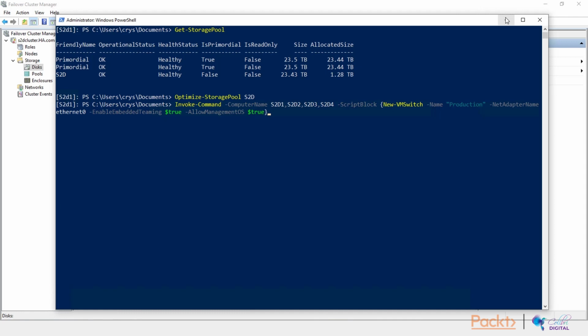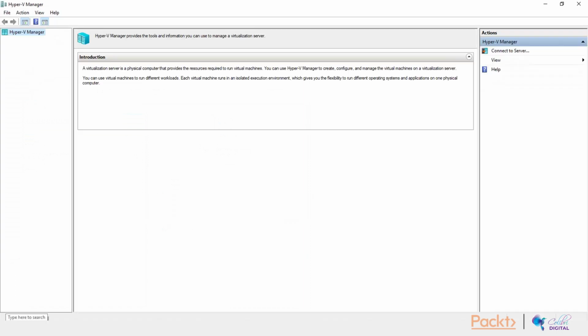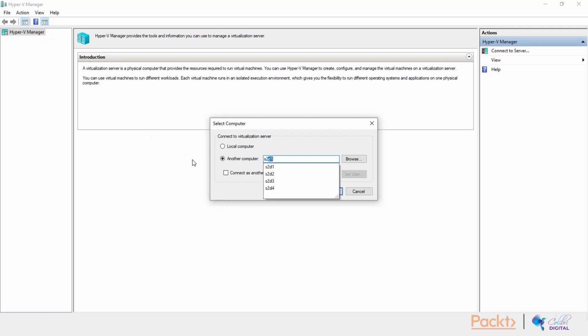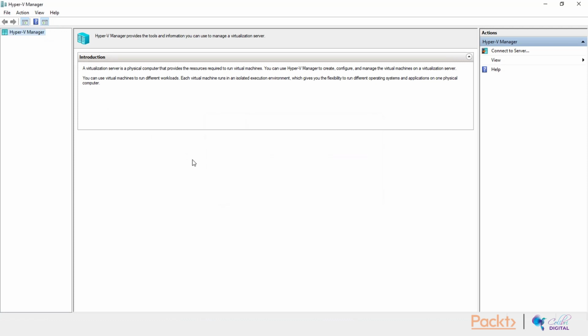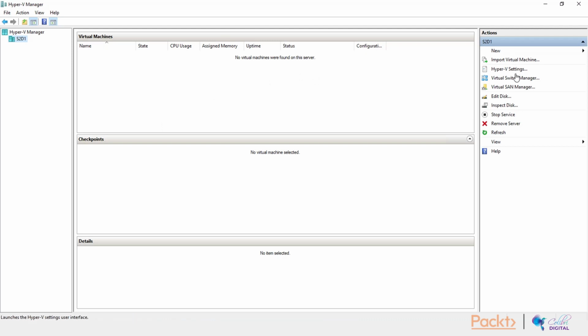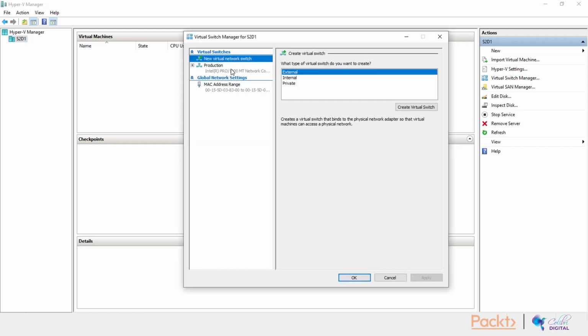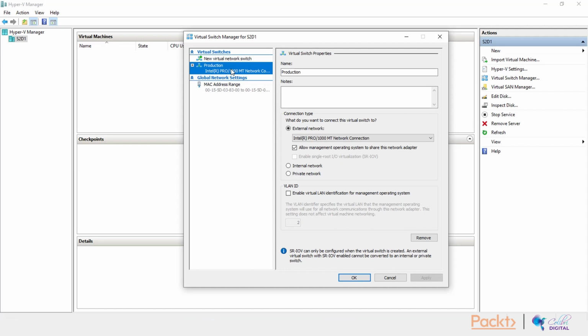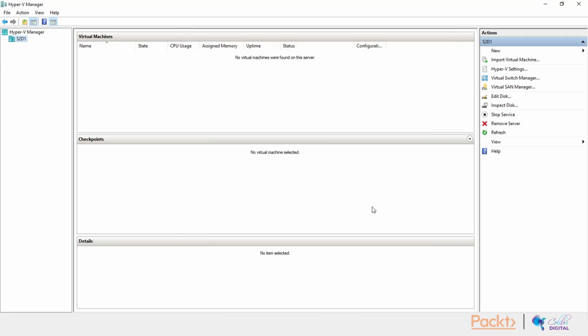As I said, I've already run this, and to validate it, and you should do the same, let me quickly open Hyper-V Manager and connect to one of the nodes. Let's do it on S2D1. On S2D1, if we go to Virtual Switch Manager, you can see that indeed we have a Production switch on an external network, and it allows the management operating system to share this network adapter. I would recommend you check this on all of your nodes to be sure that the switch is there.